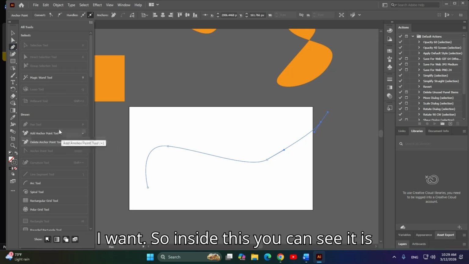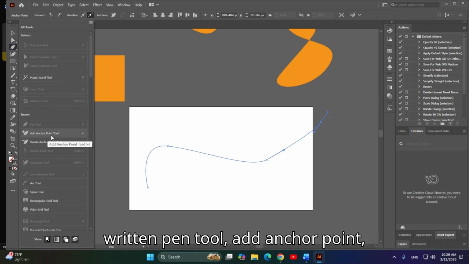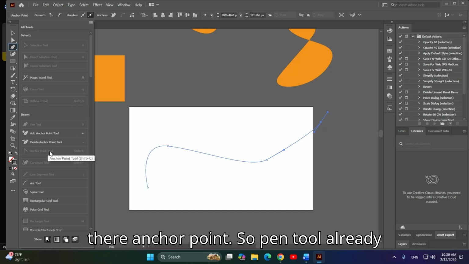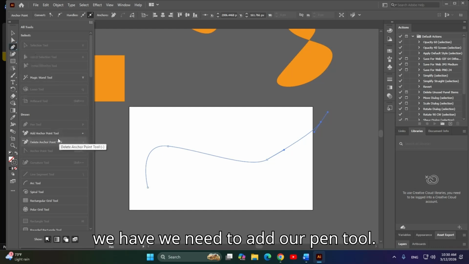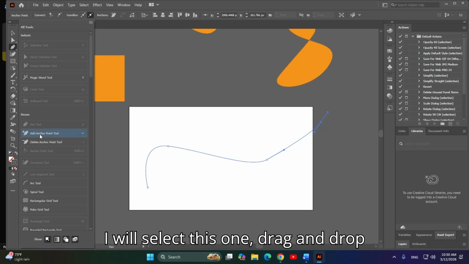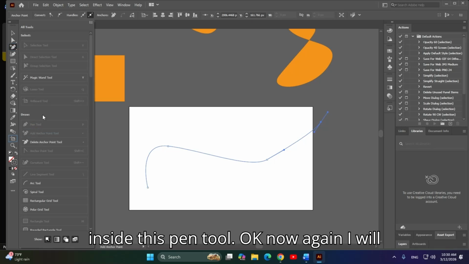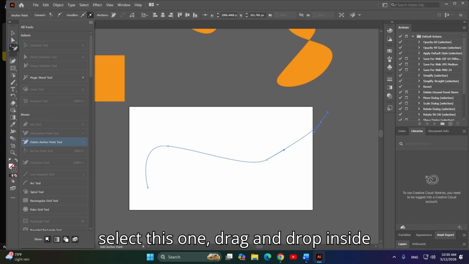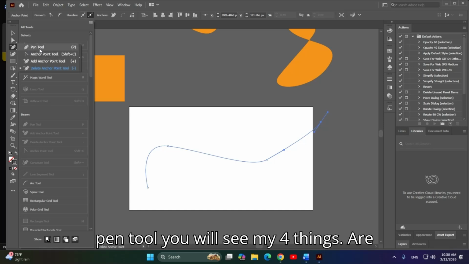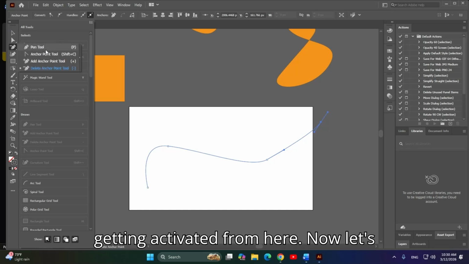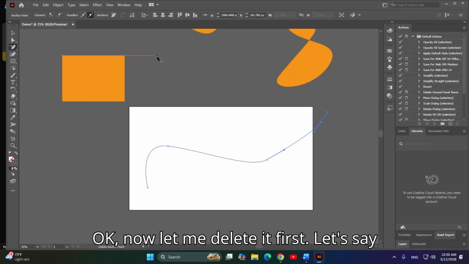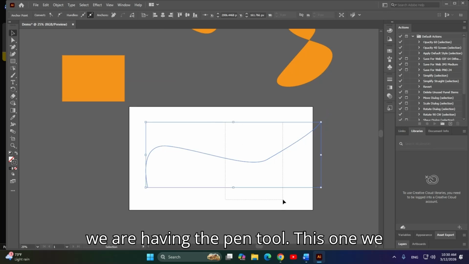Inside this you can see it is written pen tool, add anchor point, delete anchor point, and one more thing is there, anchor point tool. The pen tool we already have, we need to add this add anchor point. So I will select this one, drag and drop inside this pen tool. Now again I will select this one, drag and drop inside this one. Now if I hover on the pen tool, you will see four things are getting activated from here. Now let's check what are the uses of these tools. Now let me delete it first.